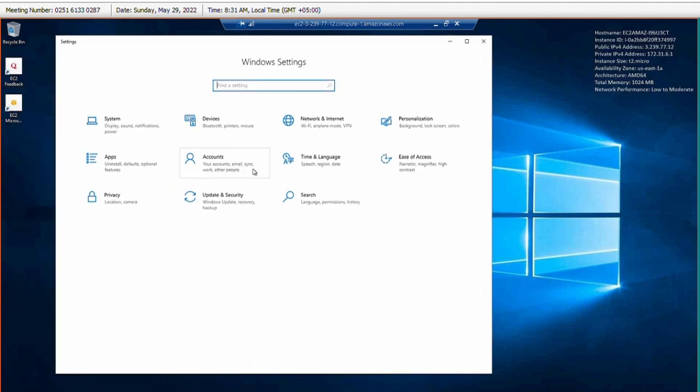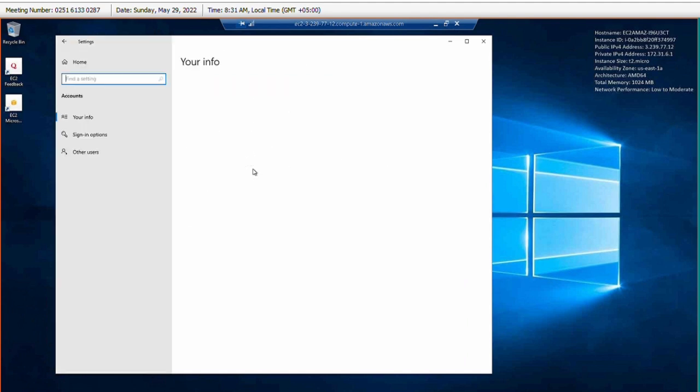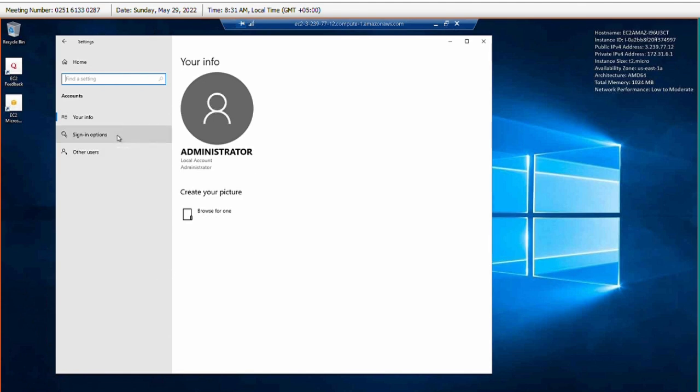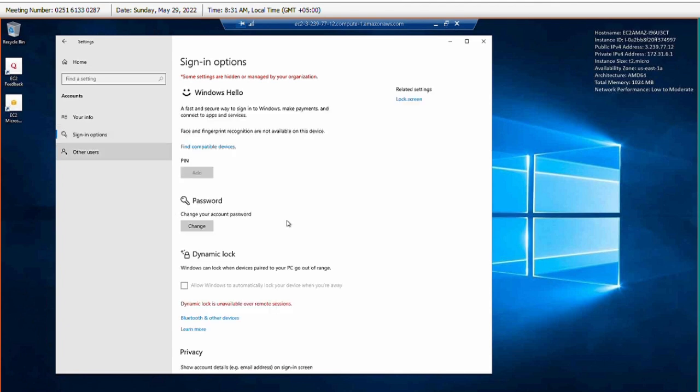And that is where we have one more option called Accounts. On the left hand side, we have another sub option called Sign In Options. That is where we have an option to change the password. We'll click on this Change button. It is going to ask us the existing password and then allow us to choose the new one.